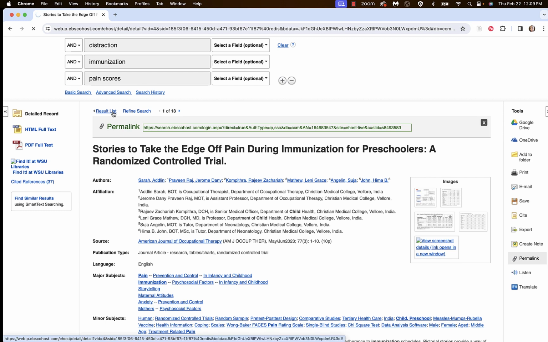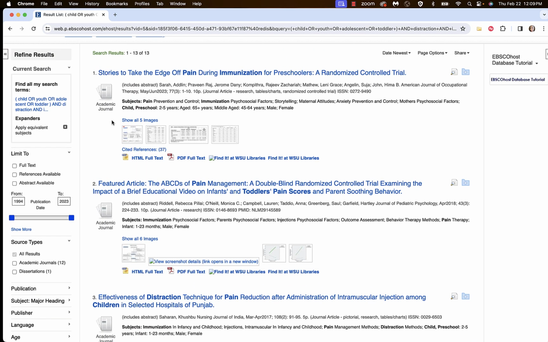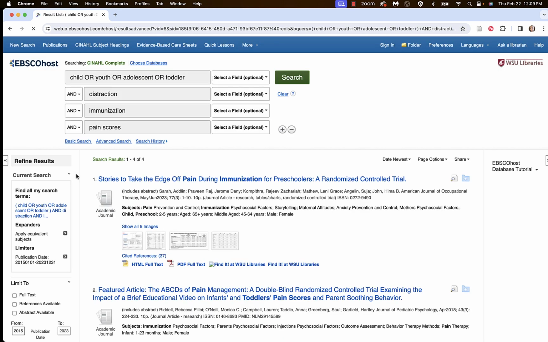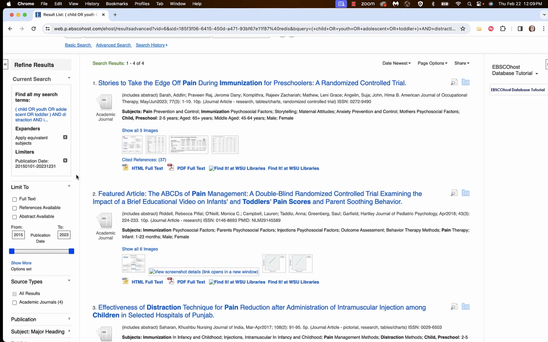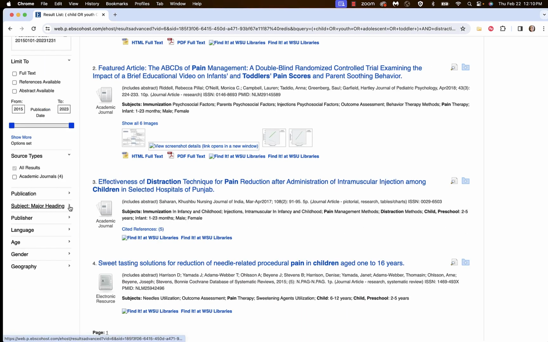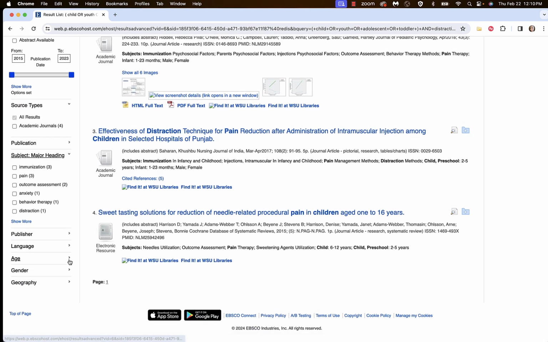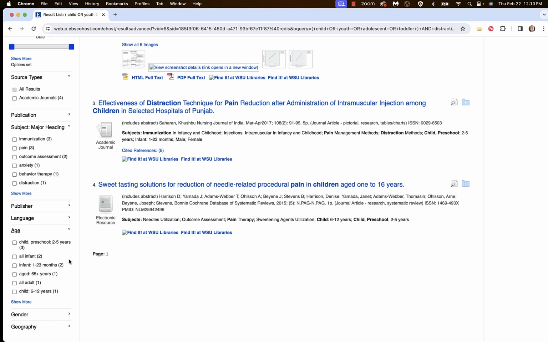I'm going to head back to my result list so that I can look at some of the other limiting options for me. I will not limit to the full text availability because we likely have articles in other databases as well. I could, though, limit by year, so I might say that I want from 2015 onward. That limits it down to just 4 articles. I can also take a look at what subject it is part of, so it may be about pain or anxiety, distraction. And in CINAHL, I can also limit by age. So here I could limit to infant, child, adult, depending on which age range I'm most interested in.